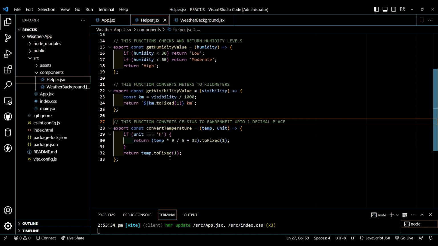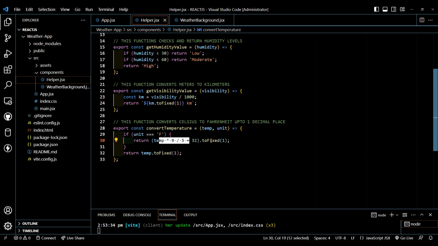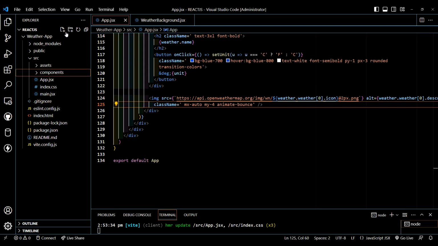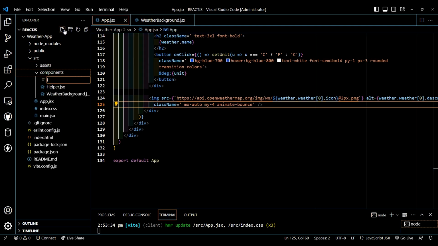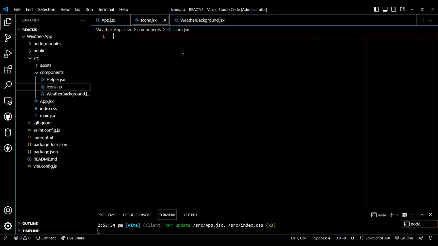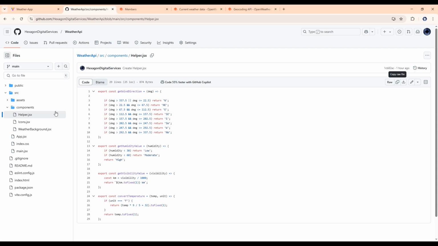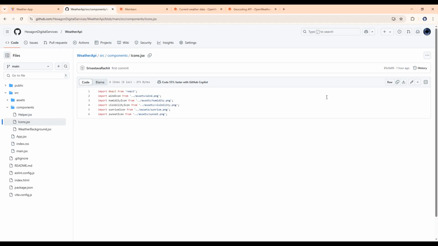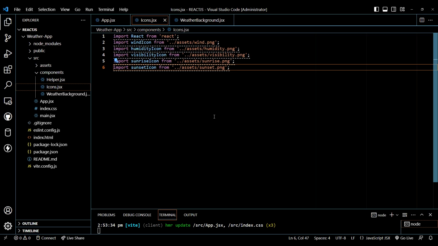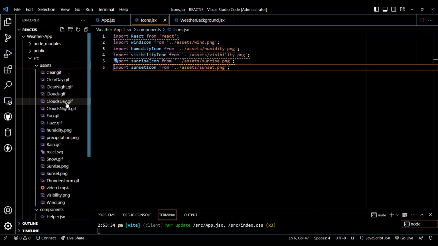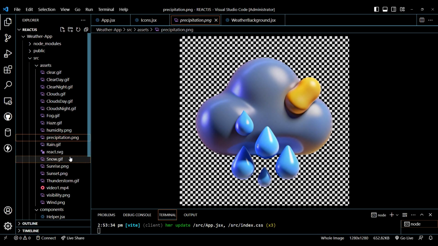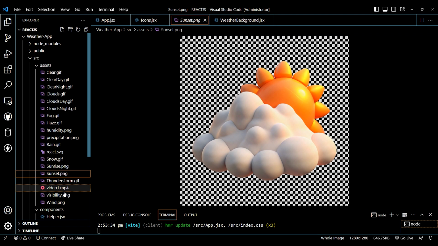Yes, this is the formula. Now let's close this. Let's type icon.jsx. Now let's go to GitHub and let's copy this import statement here. After this, these are the assets which are getting imported there.